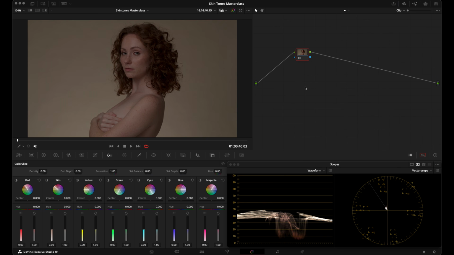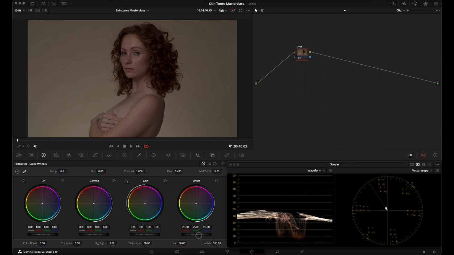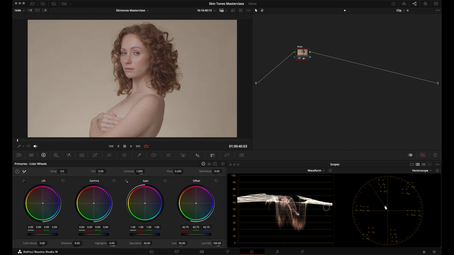So I've got this shot here, and this is what we're going to use to go over skin texture. So first up, I'm going to fix up my primaries. I'm going to come in here, boost my exposure.